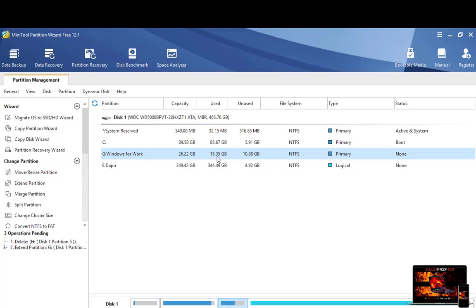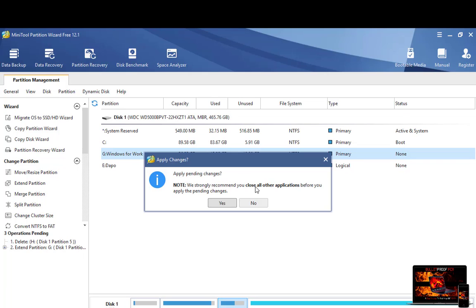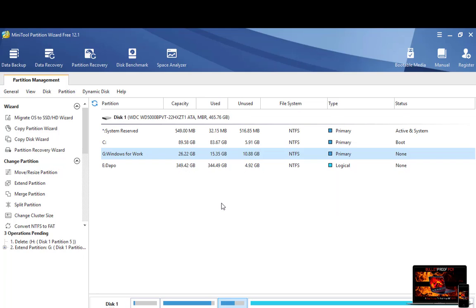Now Windows for Work has increased in size. Now I will click on apply, and then it asks you if you want to apply your pending changes, and that's it.